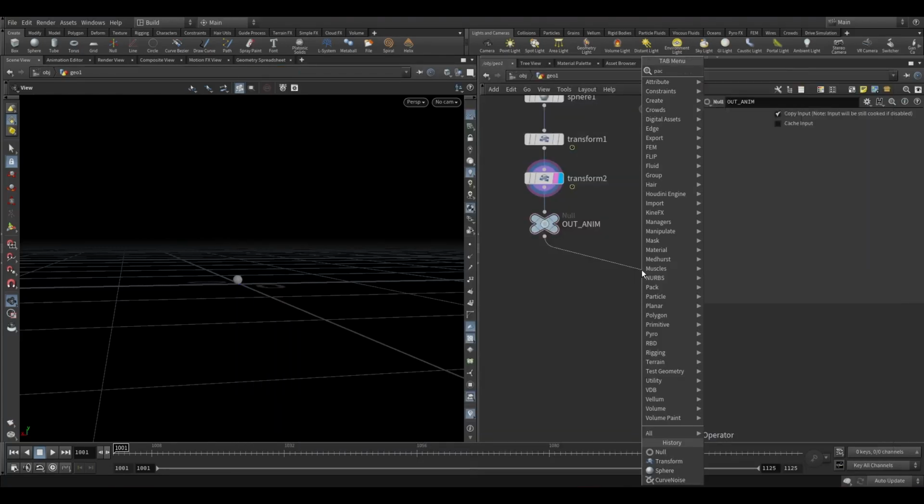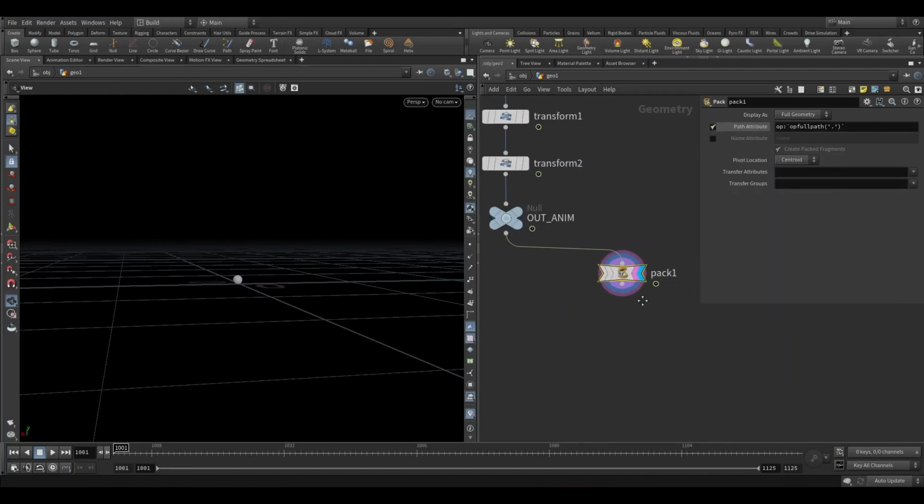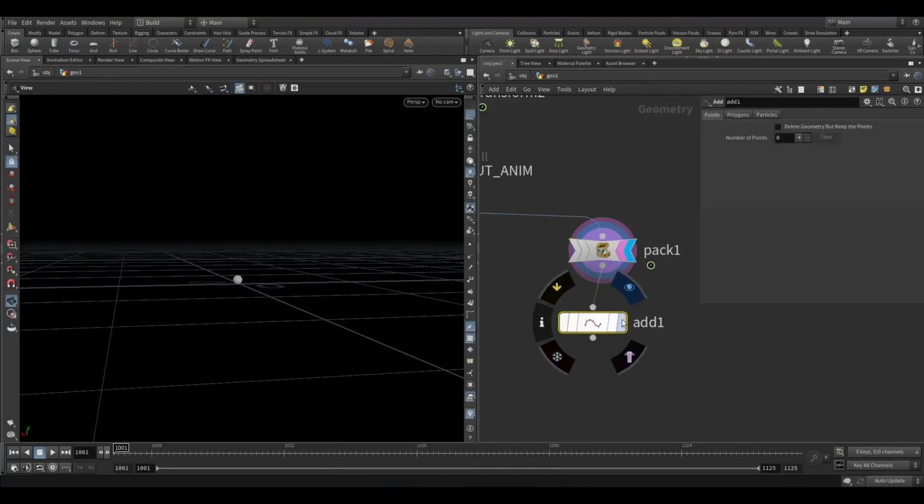Take a pack node. Turn on the path attribute. Now if you middle mouse and see, we have only one point. Take an add node and turn on delete geometry but keep points.